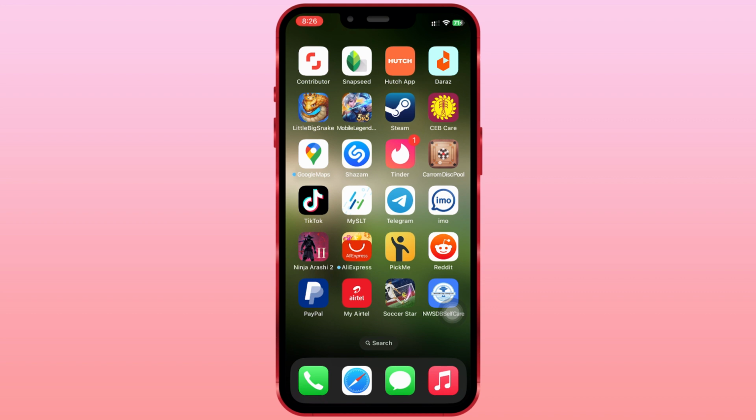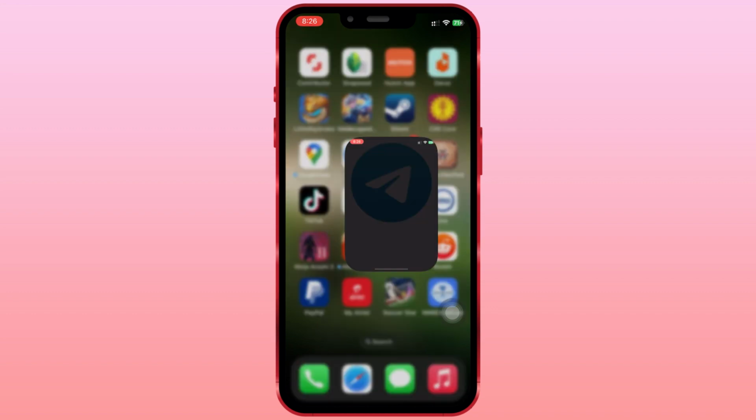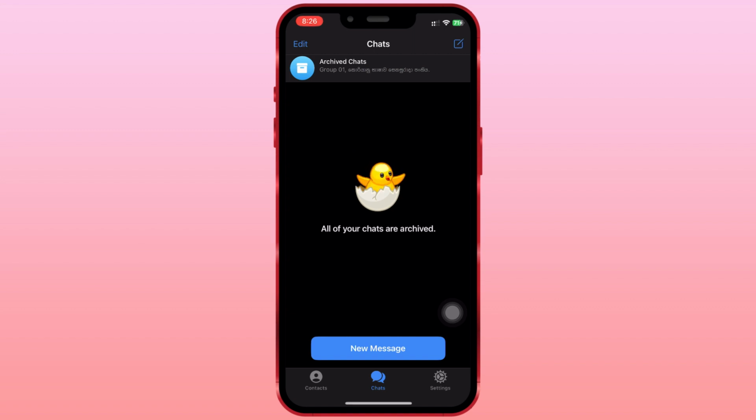First of all, you have to install the Telegram app. I have already installed it and have a Telegram account. Now I am going to open Telegram. If we are opening Telegram for the first time, allow your location and contact.